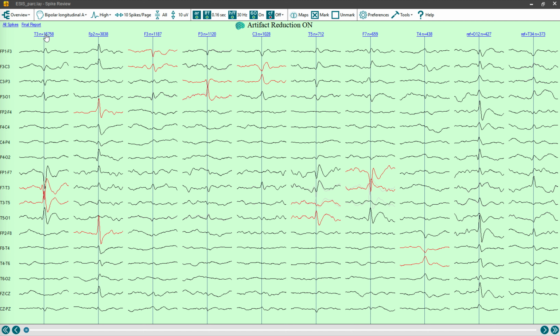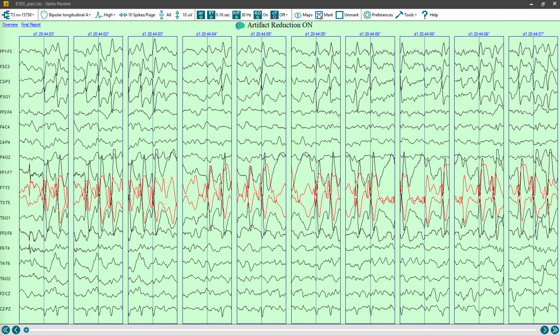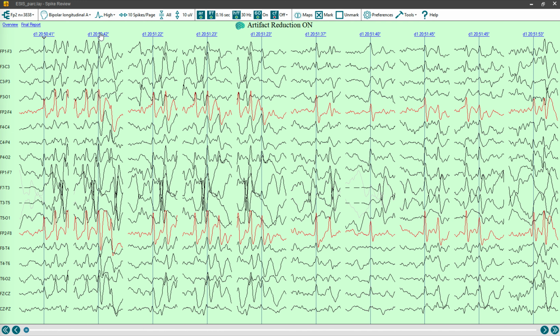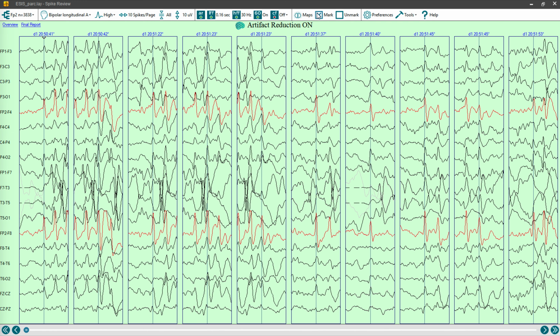So here's an average of all the T3s. Let's say I just wanted to do T3 spikes only, or T3 spikes and these spikes here, the FP2. So let's go ahead and select this group. We're going to mark all of them. We'll go back to the overview. We'll go to this group of spikes. I can mark all of these.